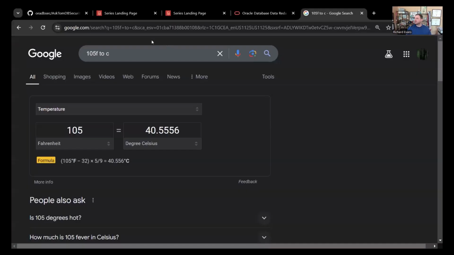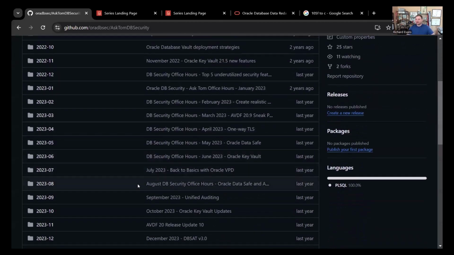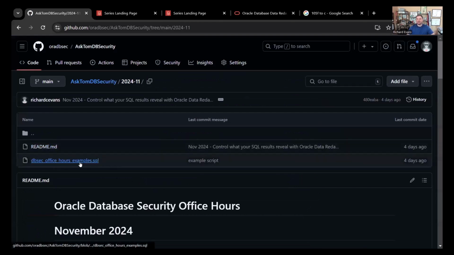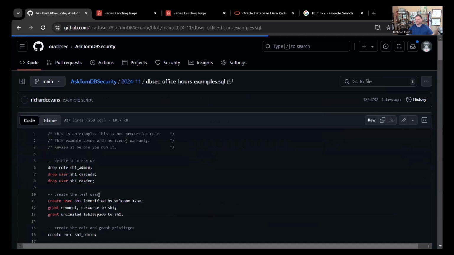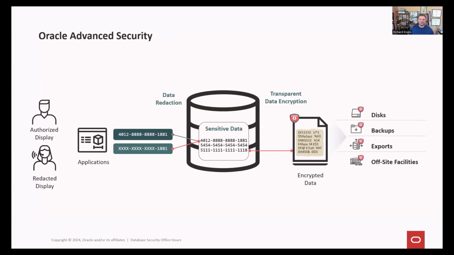But we've got the Ask Tom repository out here of information from our cliff notes, our cheat sheet of our presentation. And you'll see the demonstration I give today is available here in our DBSec office hours example. So you can click on that SQL. You'll see it walks through creating users, creating roles, granting privileges, and then creating that sample table that you're going to see today. Okay. But let's get started here.